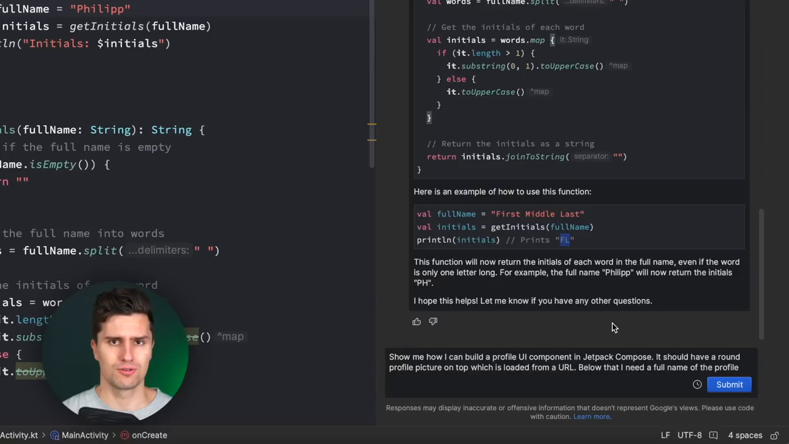So my next question here is something Android specific now, because till now it was purely Kotlin related. Let's see how good it actually is with Android questions. And I want it to build a UI component for a profile. So I want to have an async image, which is a round profile picture, which is loaded from a URL. Usually in Jetpack Compose, we need a library for that, which is the normal way how we do this.